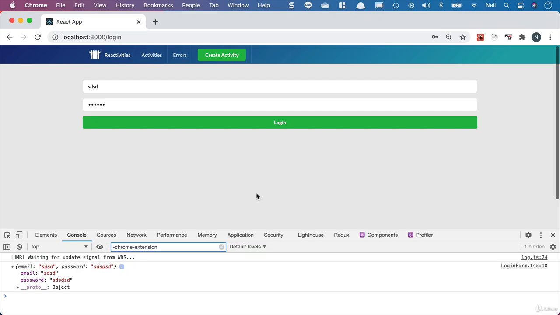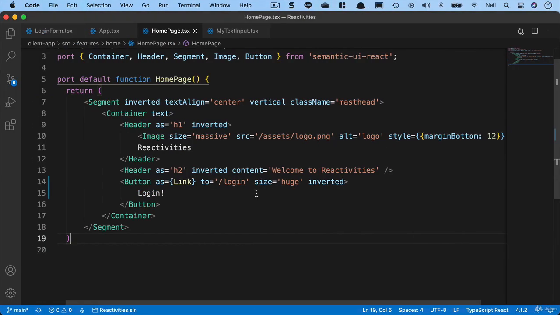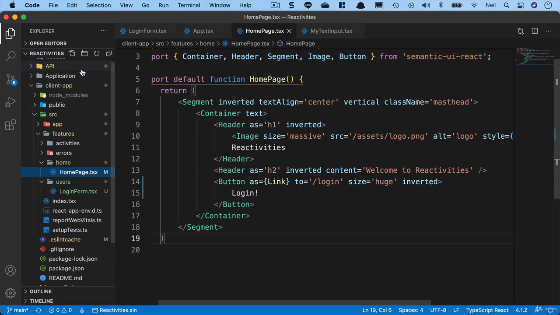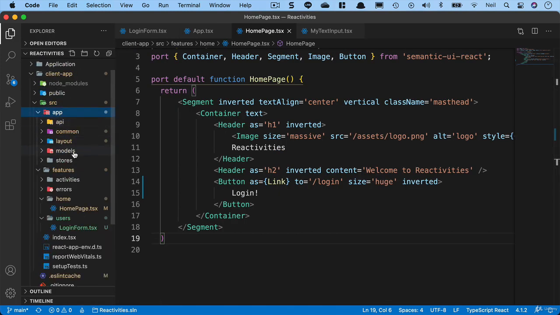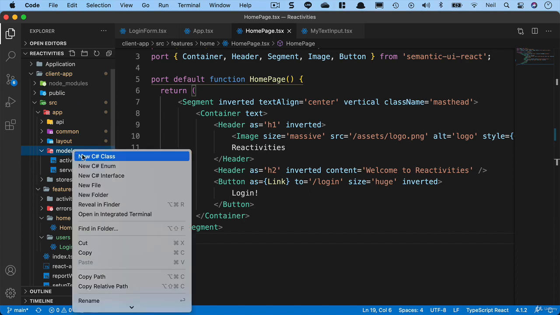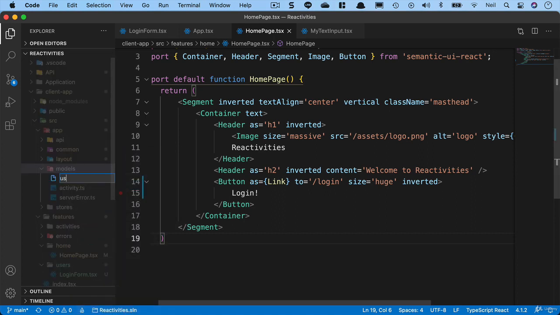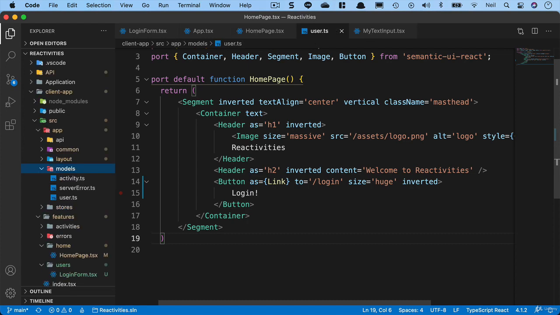Okay, so we've got a form that we can use, and what we'll do next is, because we're using TypeScript, we're going to add type safety to what we're doing here, and we're going to create some more interfaces. So inside the models folder, we'll create a new file, and we'll call this user.ts.